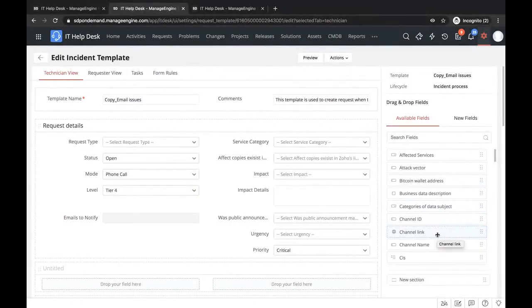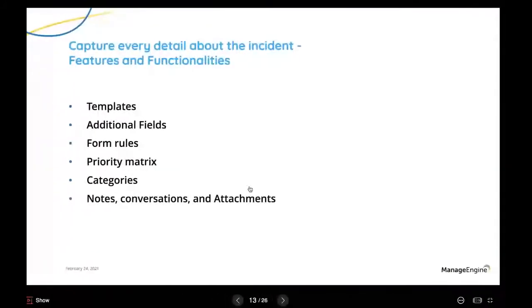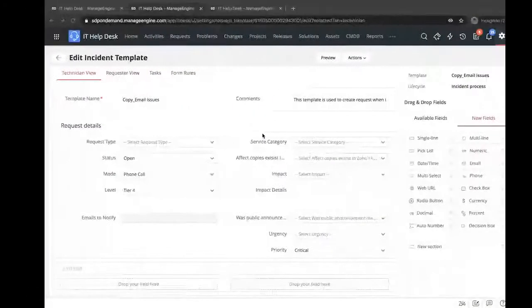But let's say you forgot to add an additional field and you're creating this template and you just want a quick solution. All you've got to do is click on new fields and you can create your own additional field right here within the incident template. Now that's convenient, right? So this is one of the ways in which you can use templates to capture every bit of information. Now, let's move on to form rules.